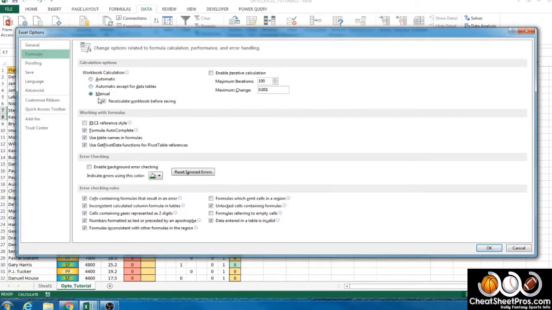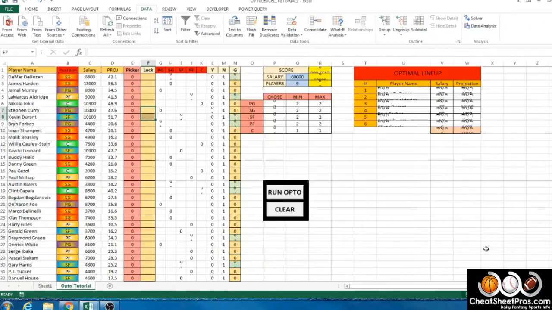And you can see this was on Manual. And it just says Recalculate Workbook before saving. That is incorrect. So we want Automatic. So basically whenever we make a change, all of the formulas recalculate. So when we clear it, that's going to take us back to zeros. So again, File, Options, Formulas, make sure Automatic is checked, and click OK.